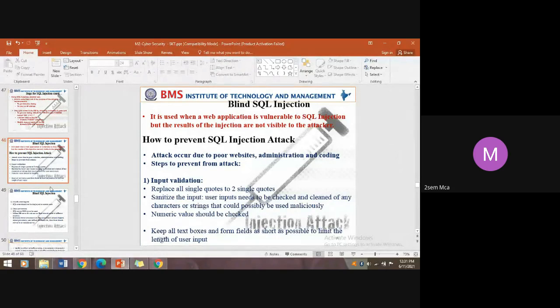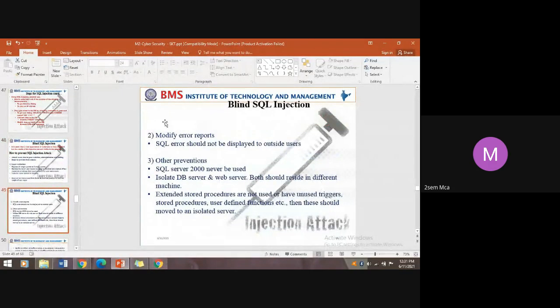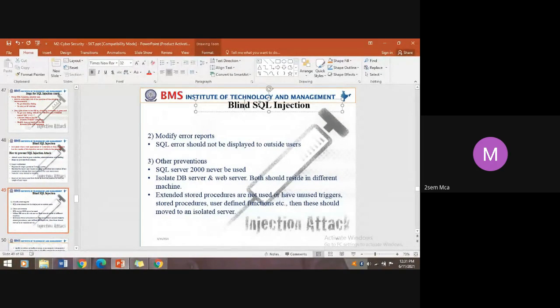And it is also recommended not to show the database error to the outside world. That is, modify error reports.